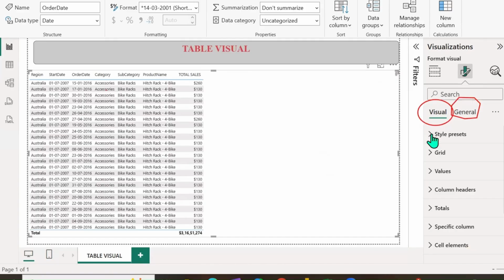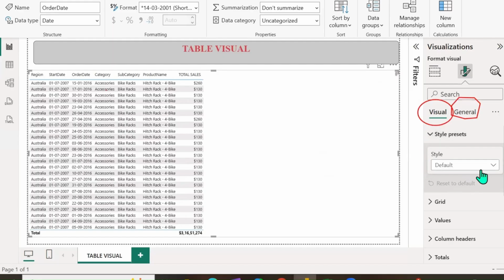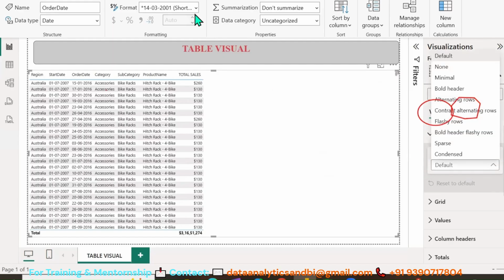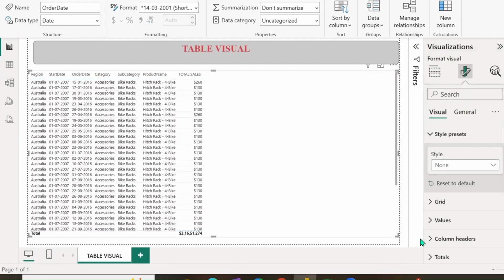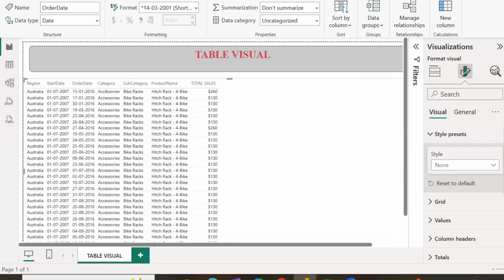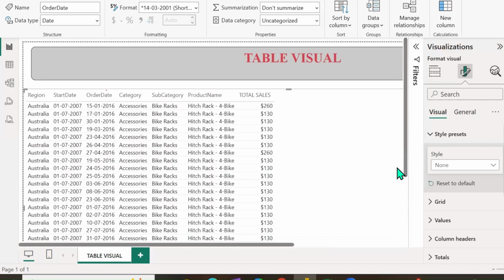Okay, so let me expand style preset. Under the style, we have different types of styles available. The first one is default. When we enter, we will automatically get the default. This is the default style. Let me click on none. Yes, we got the none. Okay, let me increase the size.